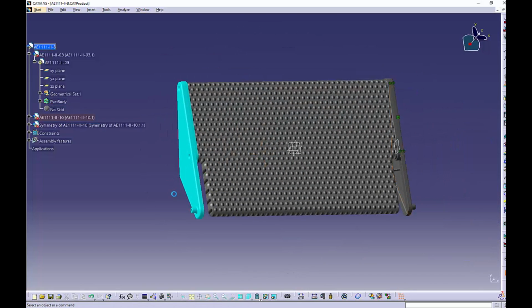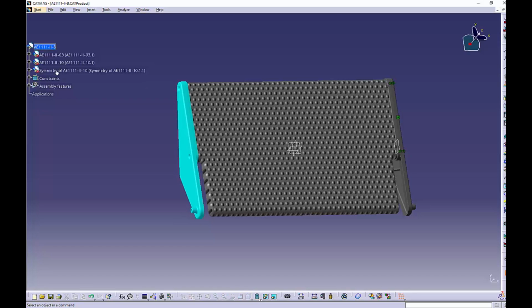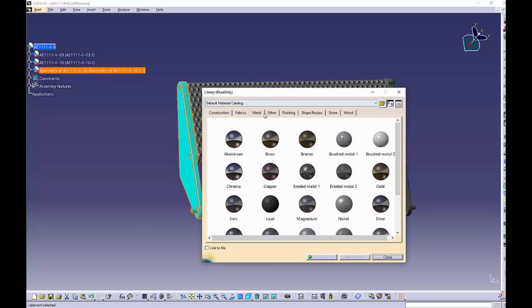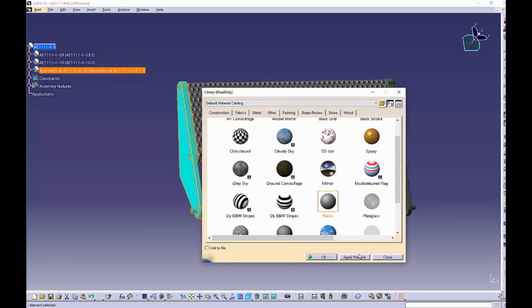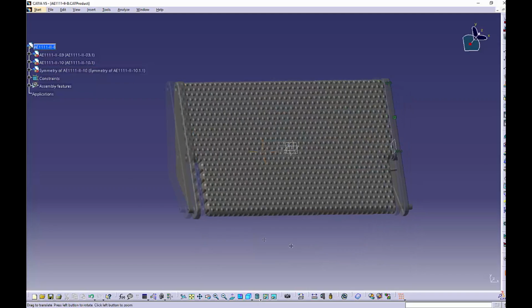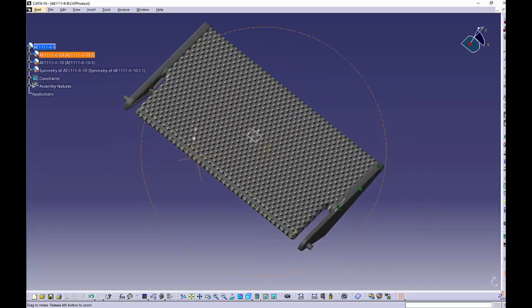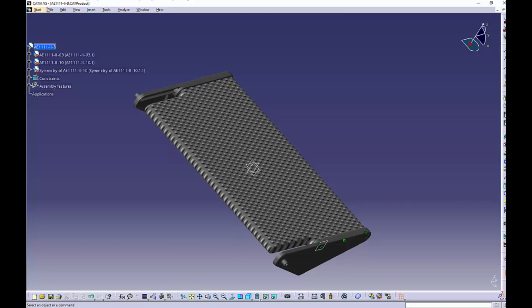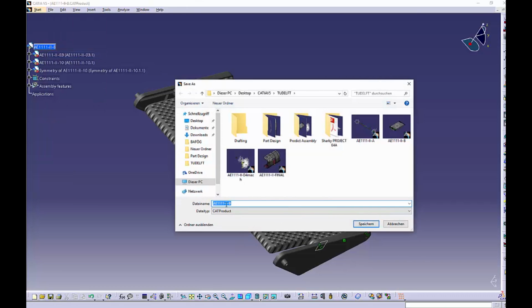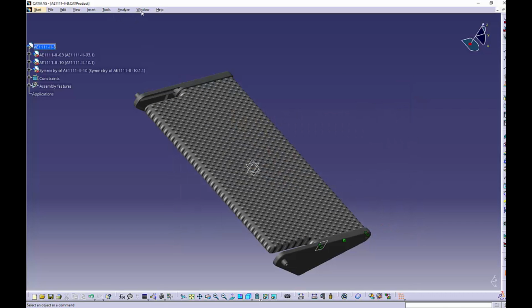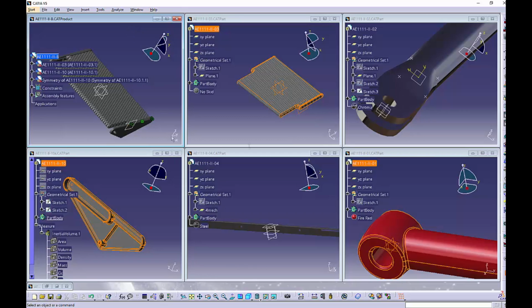We can change it very quickly. Just click on Symmetry, make this Symmetry of AE1111210 and apply material, others, and plastic. Apply material and click OK. There, we fixed it. Now it looks good. Well, now we can save this file. So save as AE2B. We save it. I already have saved it, and now we tile vertically again, but don't close it.